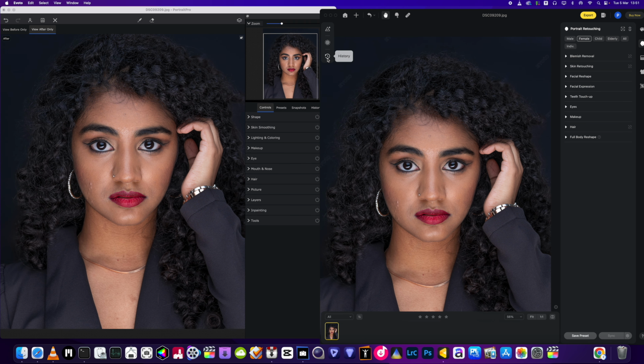Now, where Portrait Pro wins straight away is its ability to work offline. Wherever you take this software, if you're out in a field, working somewhere where there's no internet, load the software up, it's going to work perfectly.